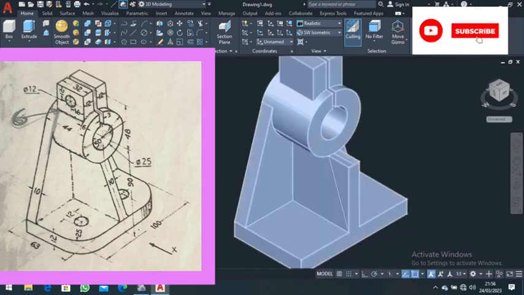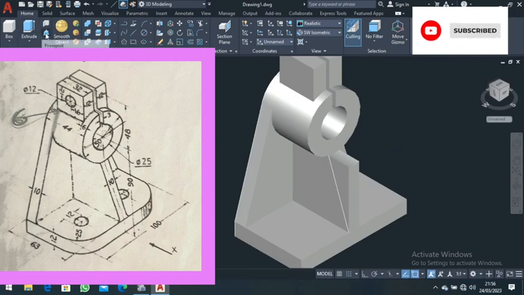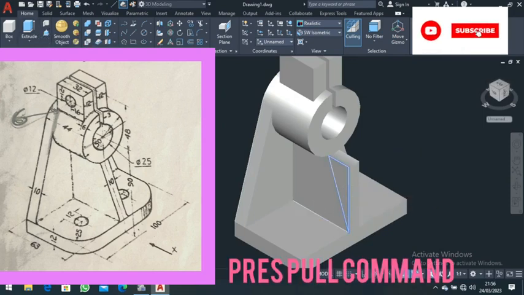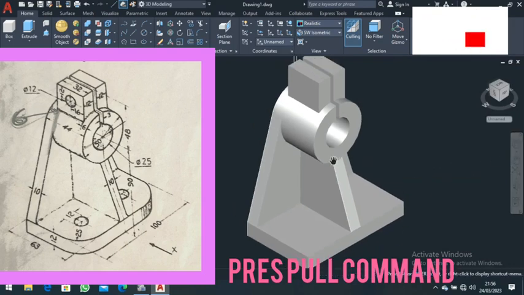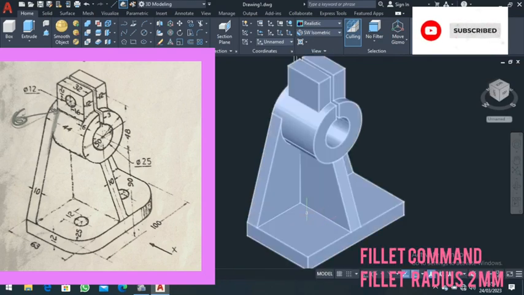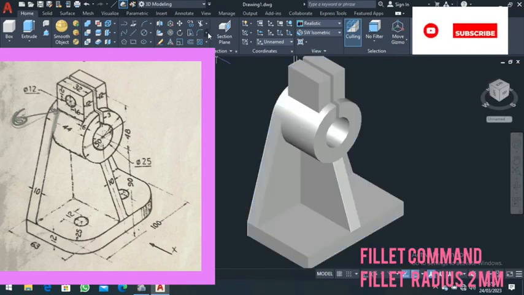Then the next thing is press pull command. You come here, select press pull, then you press pull this part off. So after press pulling that part up to there, you zoom your work up to there, you pan. Then the next thing we are going for is the fillet command.